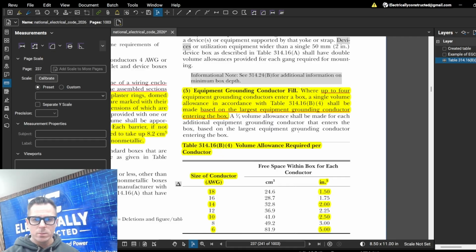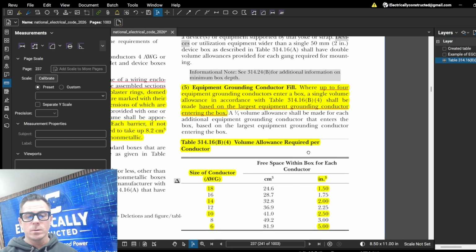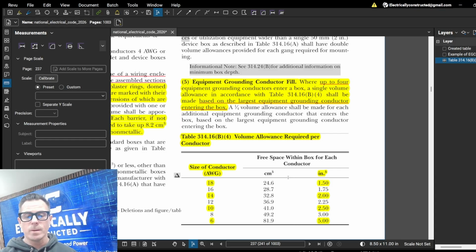Okay, so what this is telling us is that up to 4 equipment grounding conductors entering the box will only count as 1 conductor fill. And it's going to be the largest as well. So if you have 14s and 12s entering a box, the largest size is going to trump, and that's all that matters when it comes to the equipment grounding conductors. So it doesn't matter if you have 3 14s and 1 12 equipment grounding conductor in there, you're going to take the volume of that 12, that 2.25. All right, so that's what that's telling us.